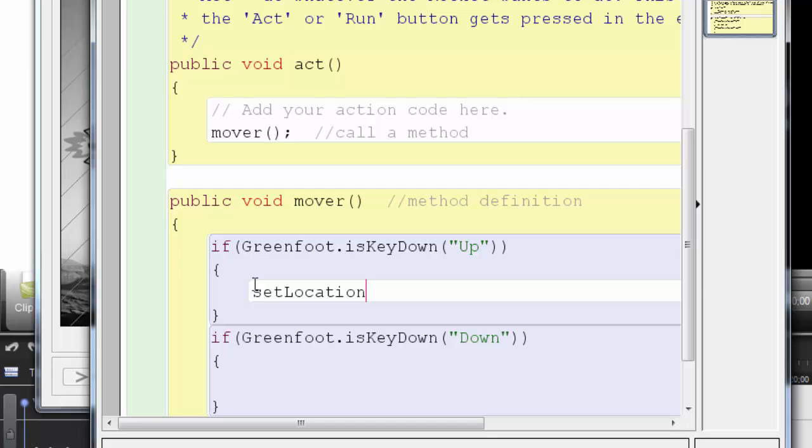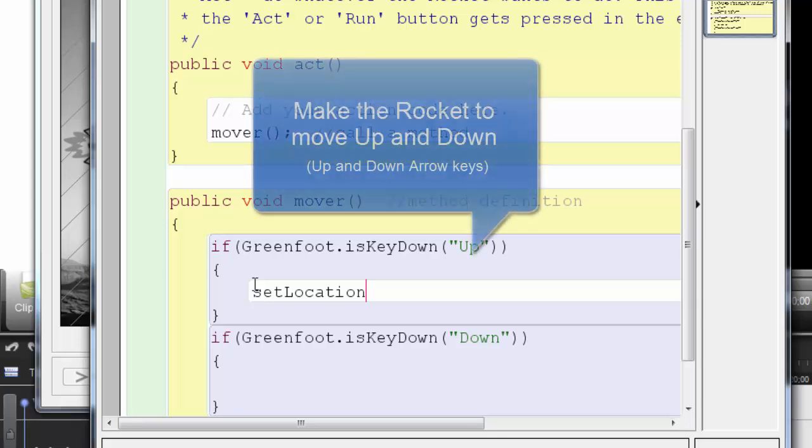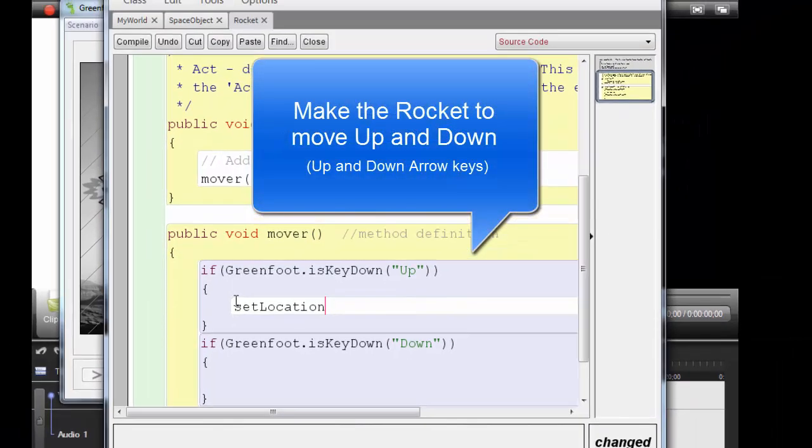Okay, so set location. To set the location to a different position, you first have to get its current x and y coordinate, and then just increase or decrease it, depending on whether you're moving up or down. So in the case of up, we have to get the x location, because that will stay static, and then you also have to get the y coordinate.